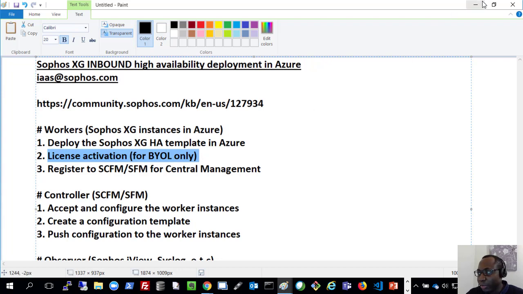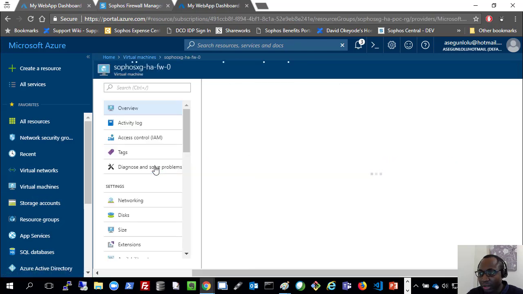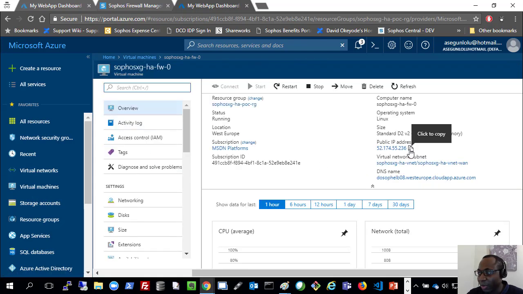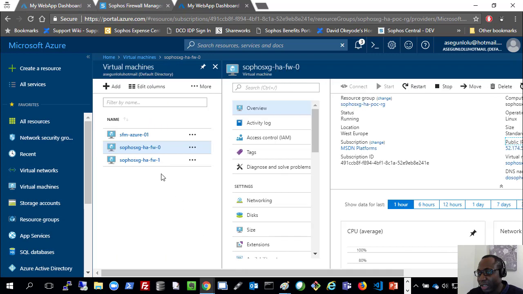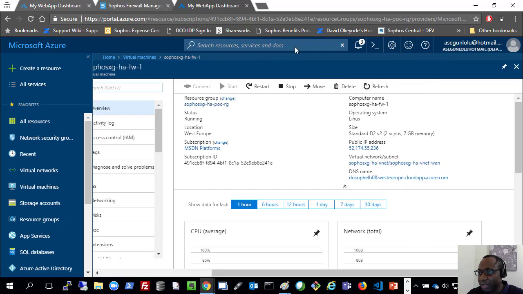The question that may come to your mind is, how do I connect to these instances? Good question if that's what you're thinking. So first of all, if I go on the virtual machines in Azure, and if I select the first instance of the XG firewall, I can see the public IP address here. One thing I want you to notice is the public IP address I have for the first instance is the same public IP address that I have for the second instance. That's because they're getting their IP addresses from what's configured on the load balancer that's in front.